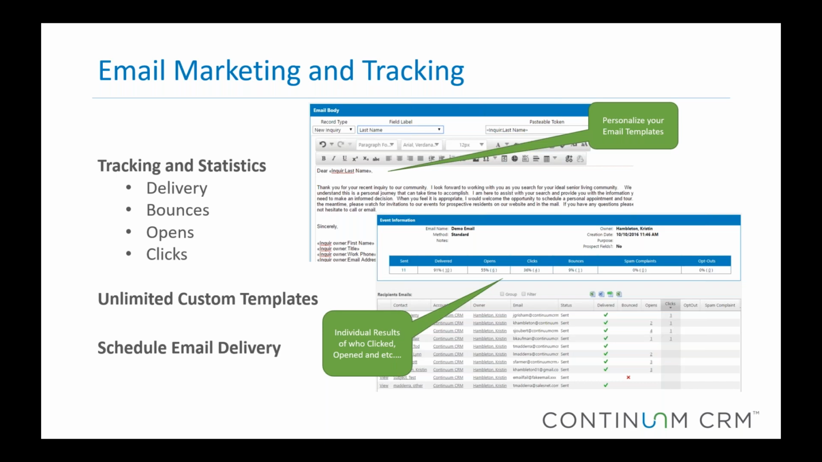And that's something else that's very important. CRMs used to just be for the salespeople. Now they're for everybody on your team.